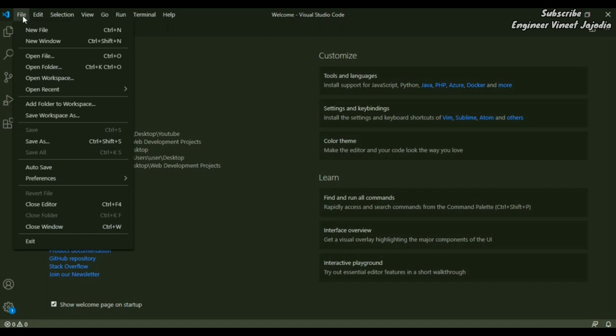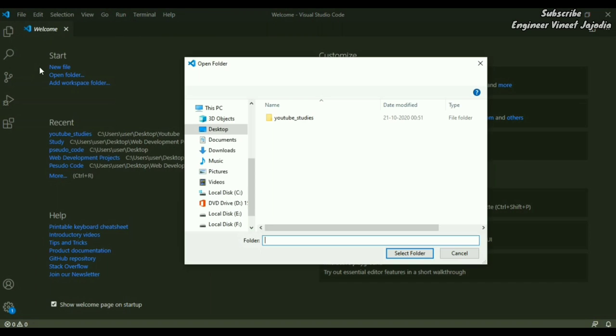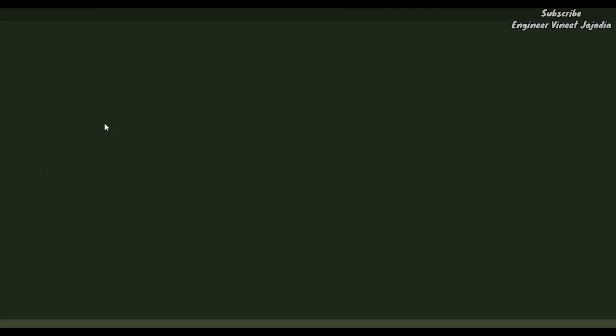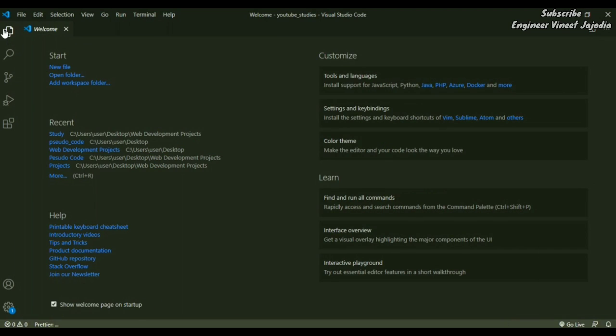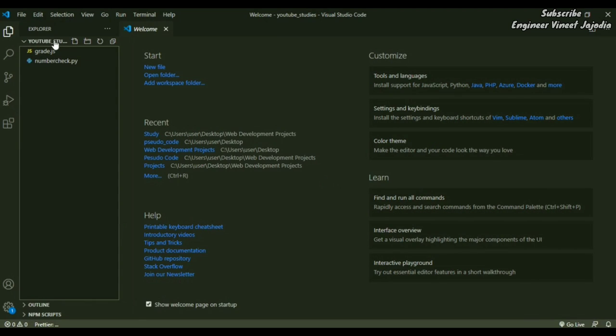Now we are going to open a folder. So go on File, then Open Folder, and select the folder to open. The folder which we have selected is opened here and it is shown in Explorer. You can toggle it and it is gone. You can open it again. The folder already contains two files.